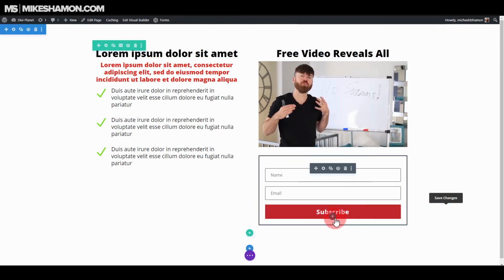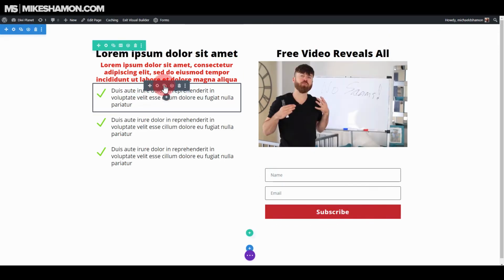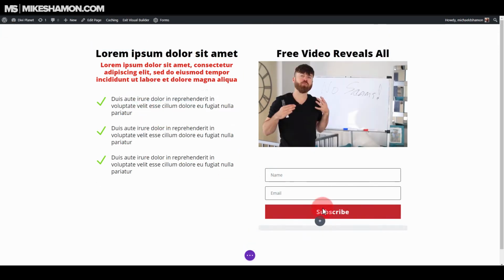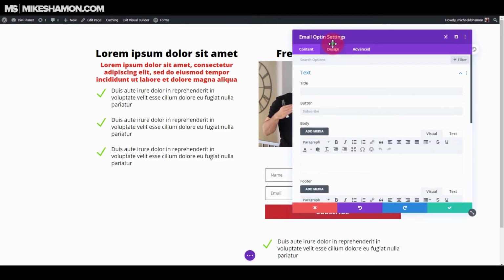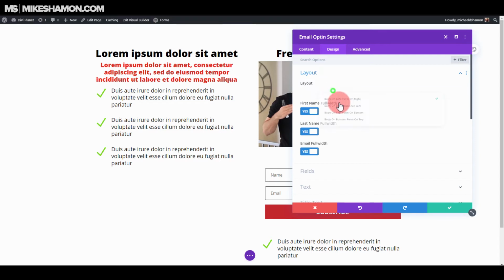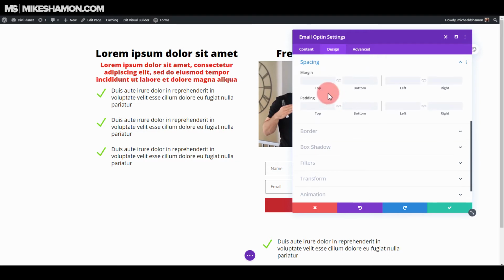And now what we're going to do is we're going to add another blurb. Actually, this one is pretty good size. We'll just duplicate this, put it over here. All right, and then go back to the settings for the email opt-in. Let's do layout, bottom and top there. And then go to sizing or spacing and zero out the top and the bottoms.